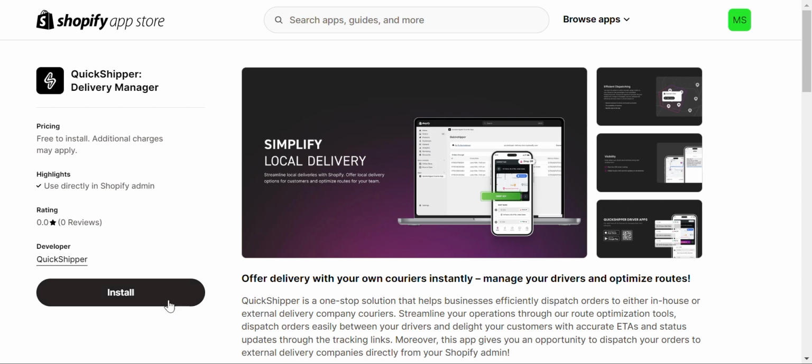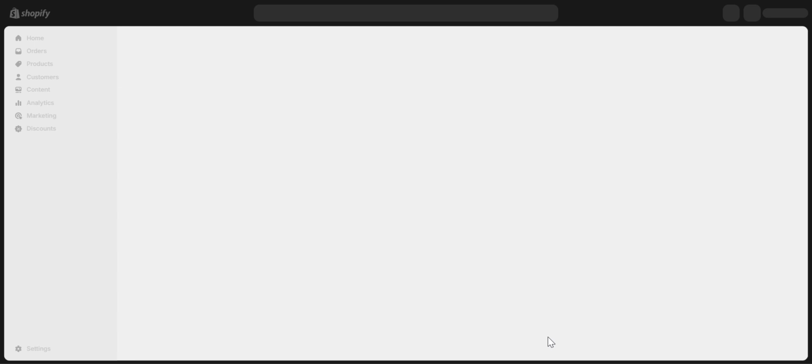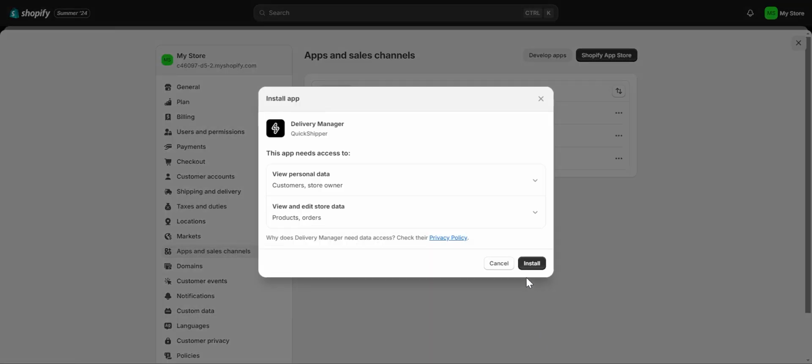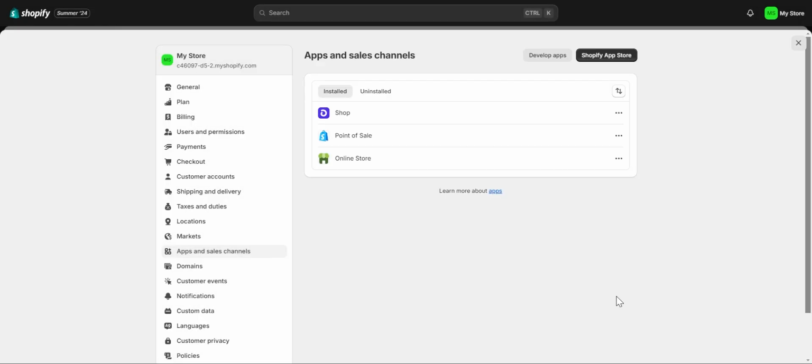First, click on the Install button in the Shopify App Store. You'll be redirected to your Shopify admin panel, where a small window will pop up. Click Install again to start the installation.